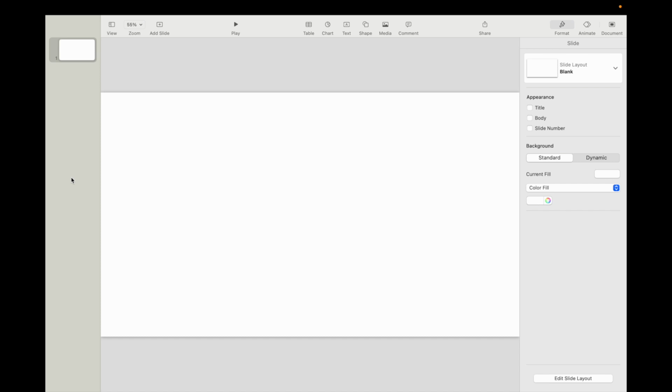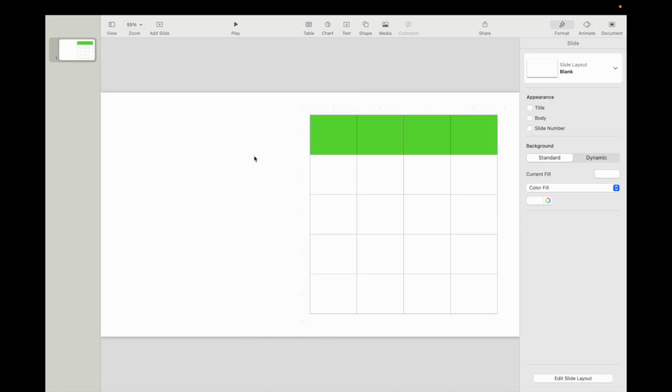So in this Keynote tutorial video, I am going to be showing you guys how to edit the table font size here on a Keynote presentation. So once Keynote's opened up, what I want you to do is go to the top here and add a table to your design. For this demonstration, I will use the green table right here.